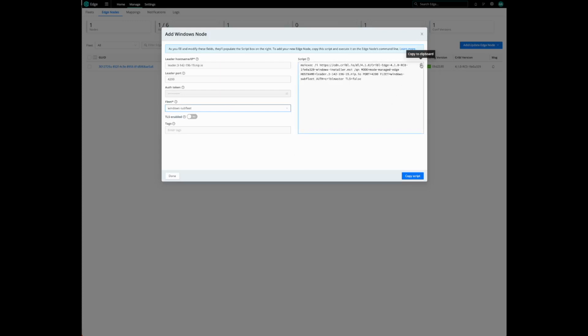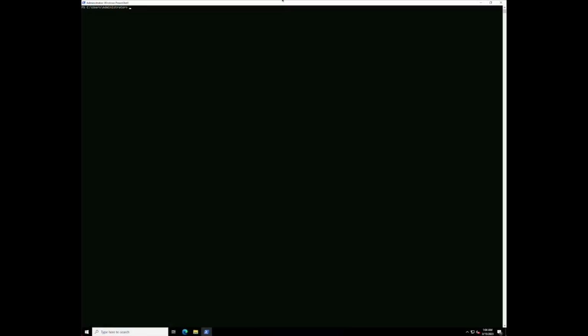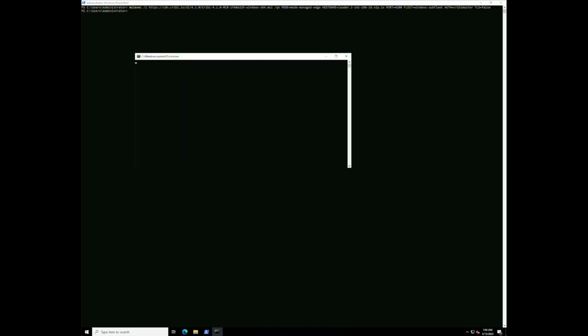The pre-built script can be copied to the clipboard. And now I'm going to go to my Windows machine and paste the command into the PowerShell window here. Windows is going to automatically download the MSI installer from the Cribl Content Delivery Network and apply the appropriate configuration. You'll see a window pop up here shortly showing the installation happening, and this will disappear automatically.